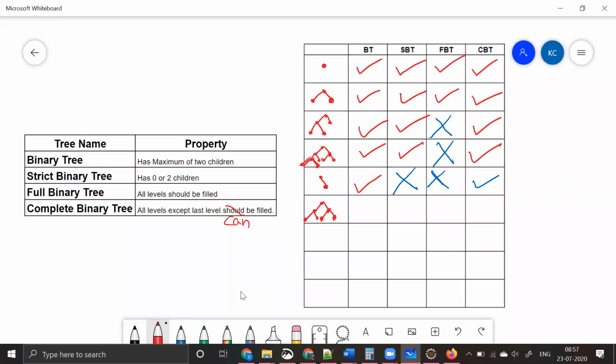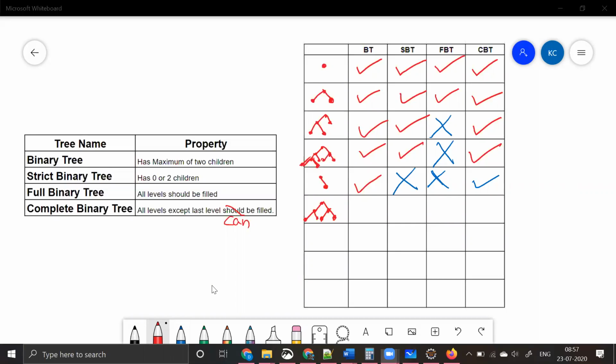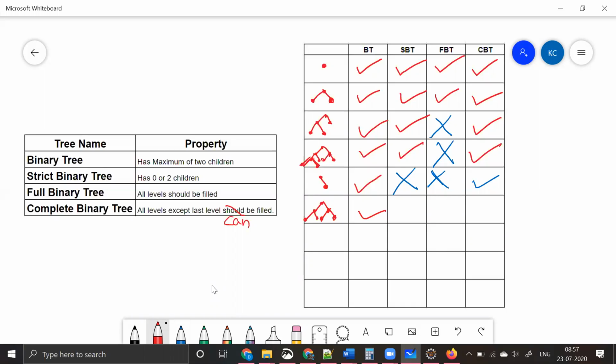Yeah, so now guys, is it a binary tree? Yes, it's a binary tree. Is it a strict binary tree? It has 0 or 2 children. Yes, it is a strict binary tree.